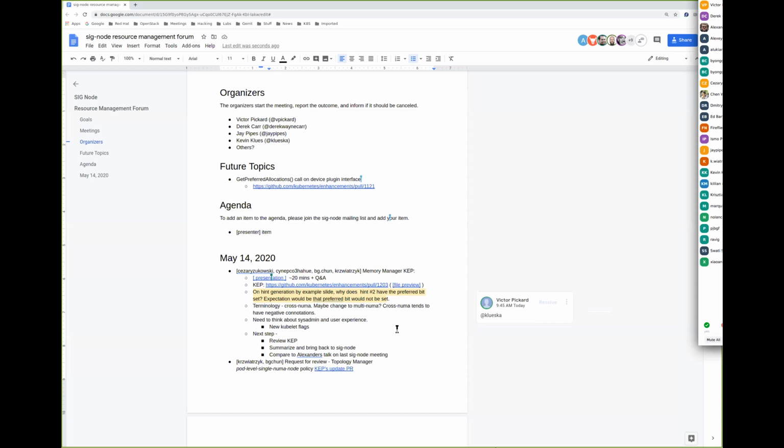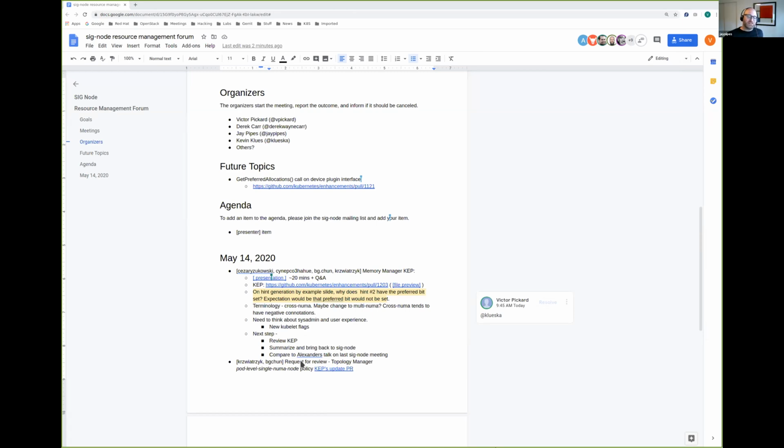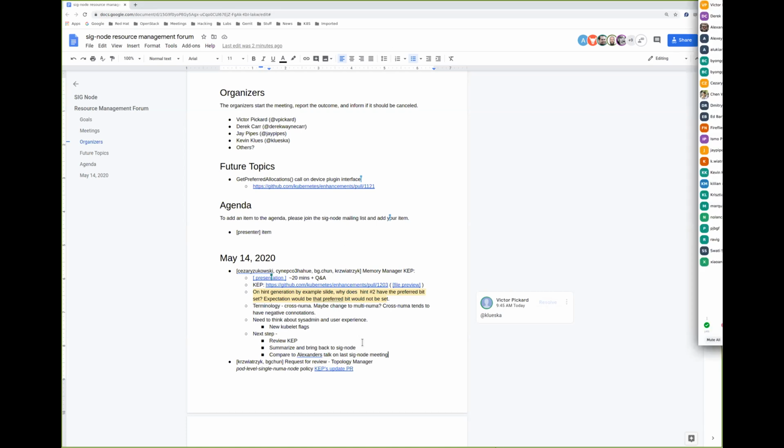Okay, so would this coming Tuesday at the same time work for everyone? Works for me, but I'm on East Coast. Okay, why don't we propose that, and the next meeting we'll go over the topology manager CAP that's down here, and I'll fix that and send out an invite. Does that sound good?